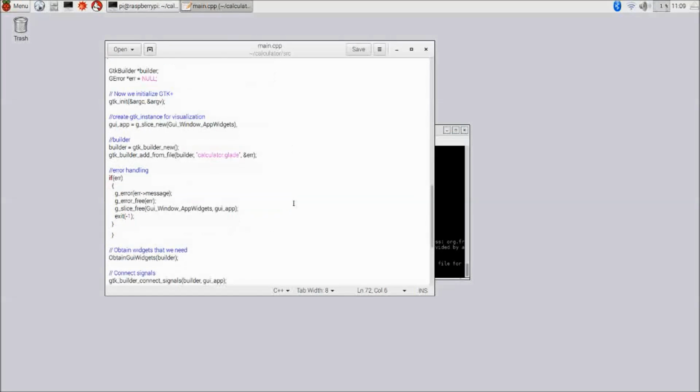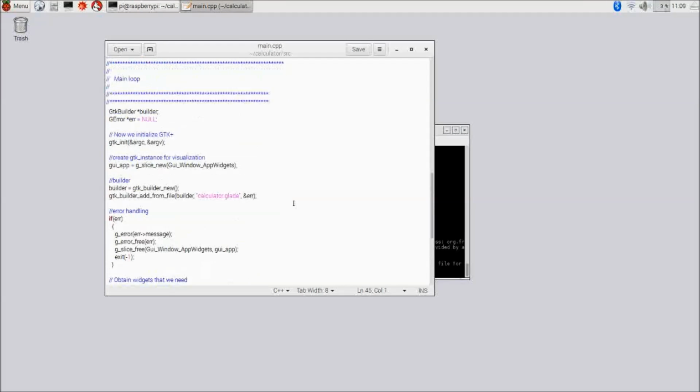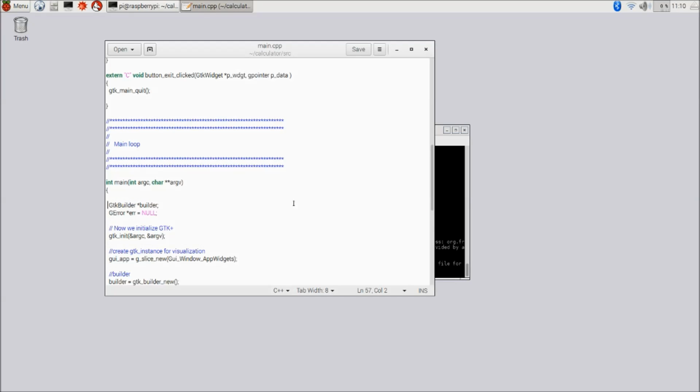But let's first go to the very end of this file. Well, not the very end, but somewhere towards the end, where our main function is. Here's our main function. We're going to create a variable, because we actually don't want to create our own user interface in this code. We want to use the design that we created by the builder. So for that we have to create a GTK builder pointer, and we also want to create a GError pointer. This is the way that GTK sends you error messages.